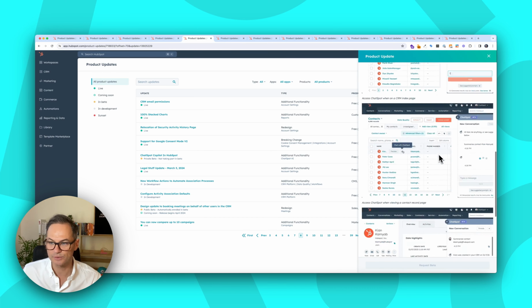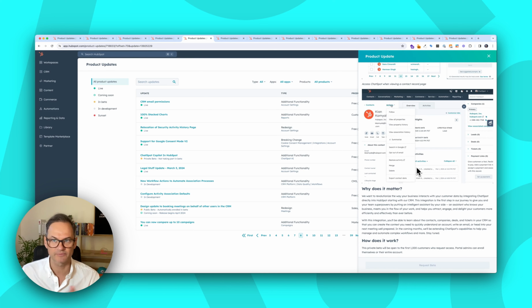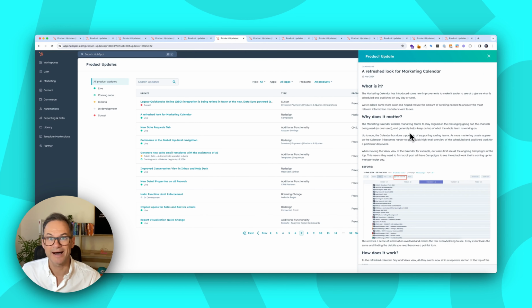If you opt into the beta, the private beta, you can get access to ChatSpot within the tool, which means you can do things like, give me a summary of John Smith or Joe Blogs, and it'll give you a summary of all their interactions, their contact information. You can also do the same thing: give me a summary of this particular deal, etc. So really valuable.